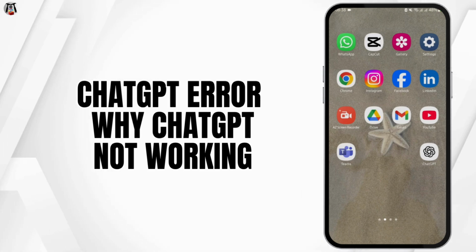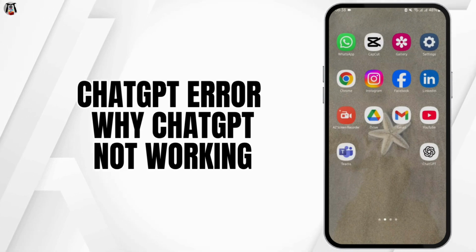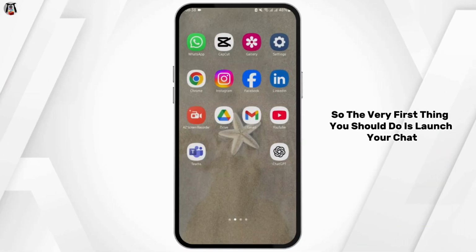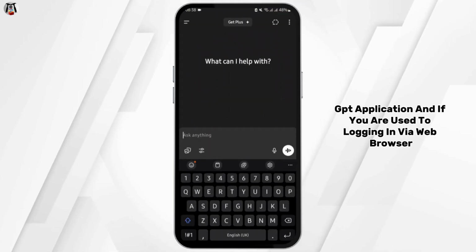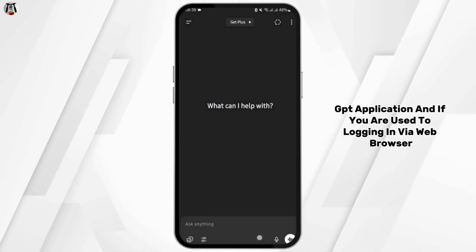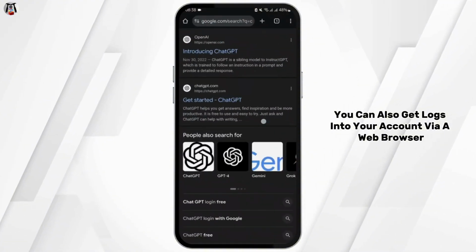If your ChatGPT is showing error or if your ChatGPT is not working, today's video I'm going to show you how you can fix it. So the very first thing you should do is launch your ChatGPT application. And if you are used to logging in via a browser, you can also get logged into your account via a web browser.